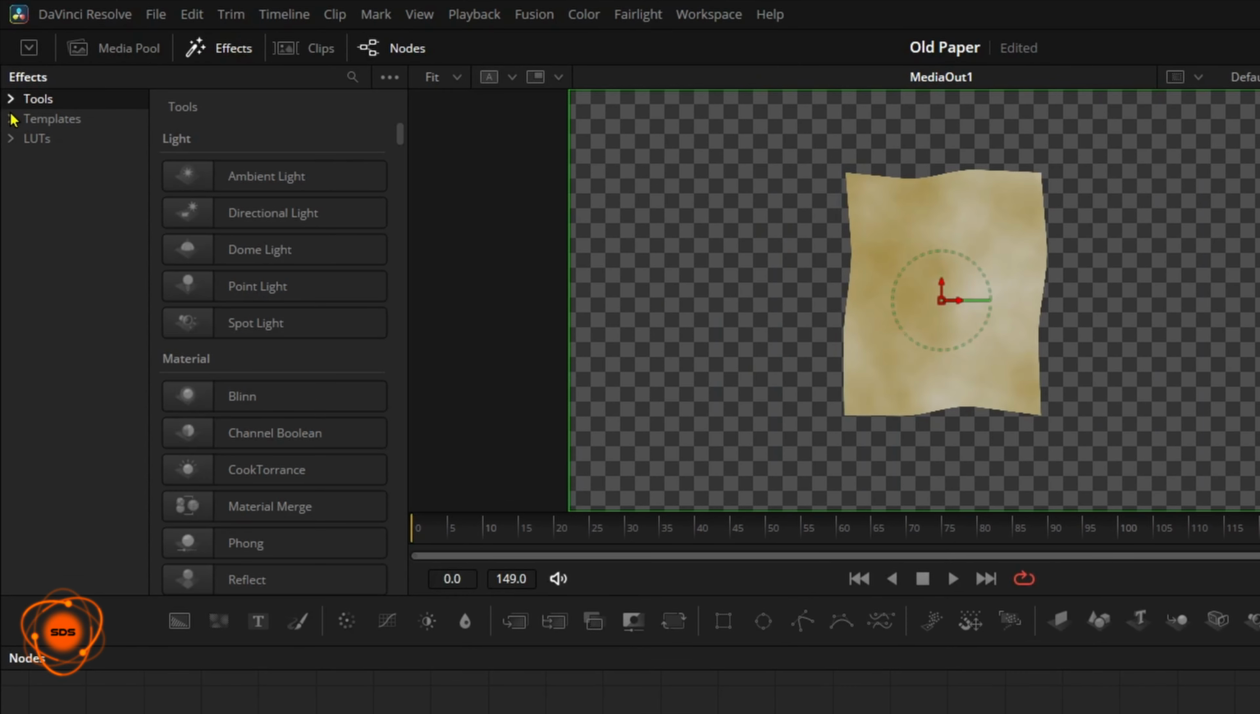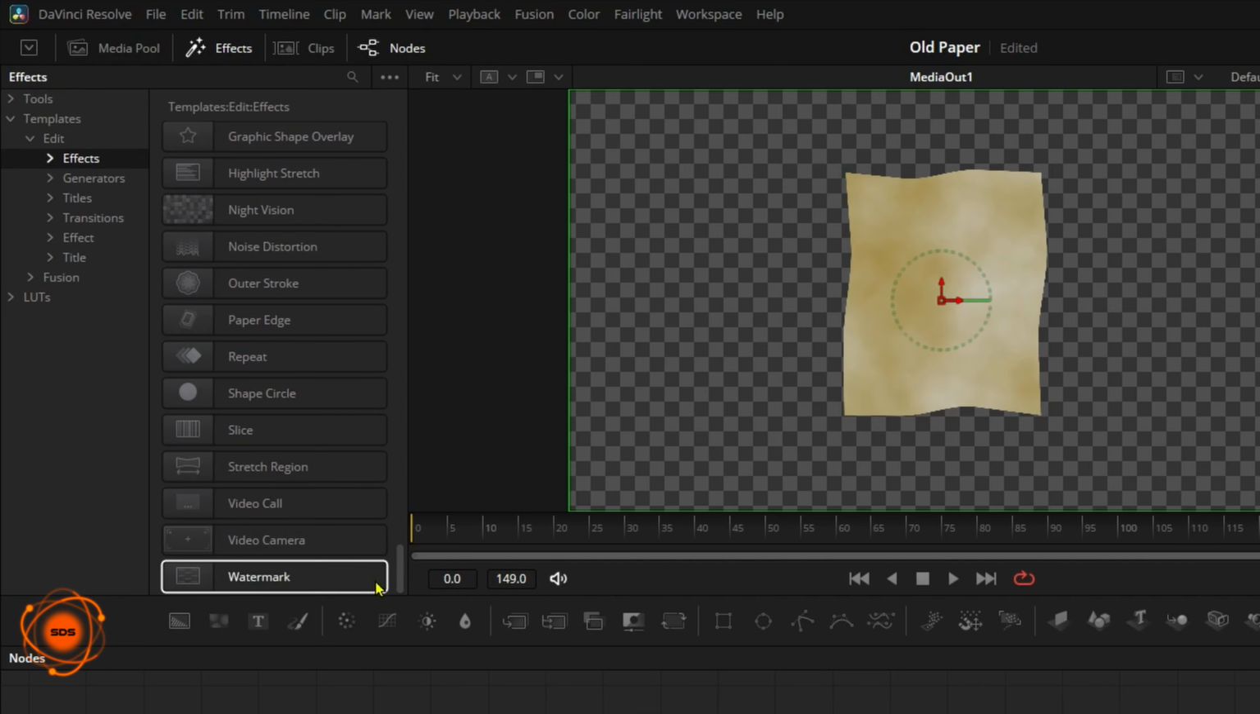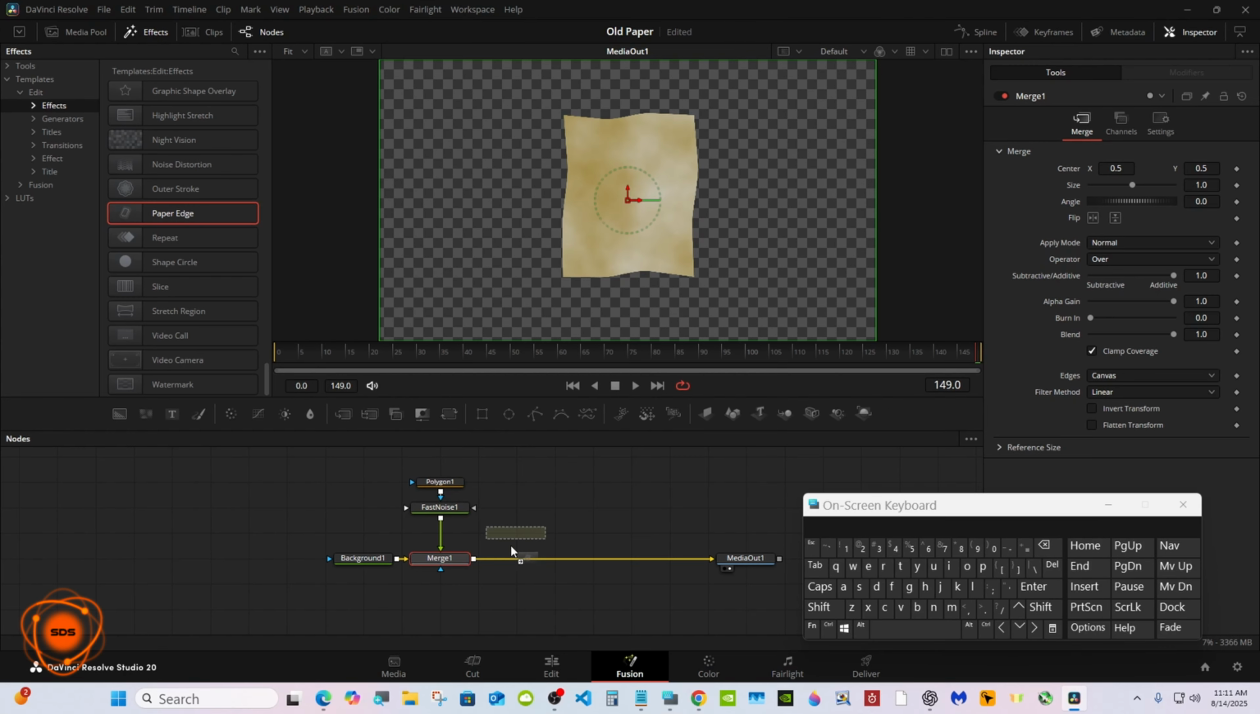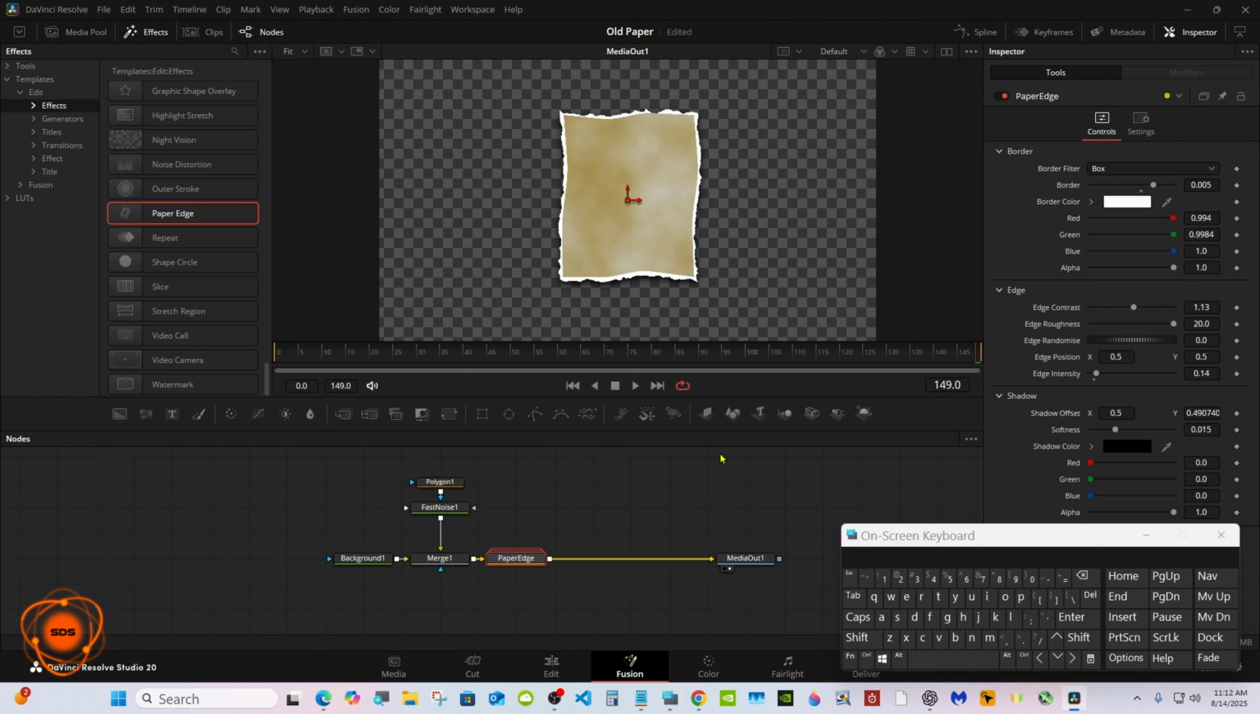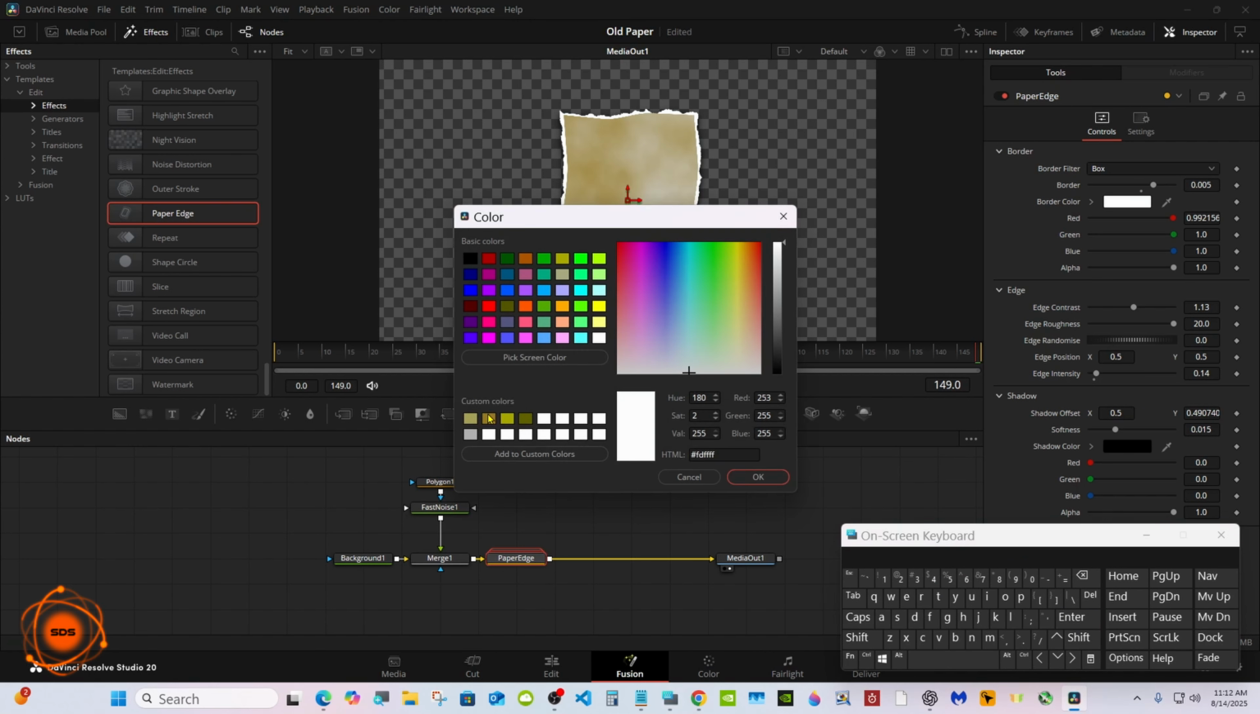And go up here to Effects, Templates, Edit, and Effects. Paper Edge. Set the border to 0.005 or to your liking. And the edge intensity 0.14 or again to your liking. Go to the color, pick the same color, but go just a little bit darker.